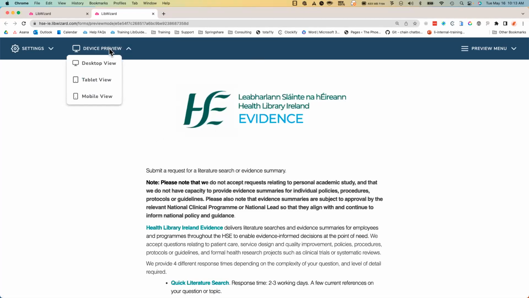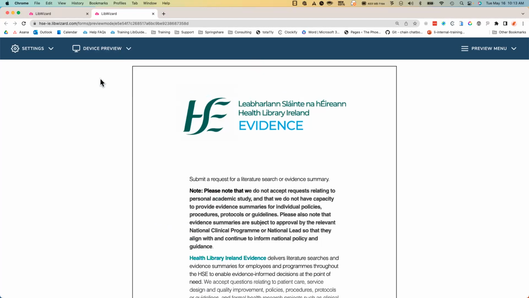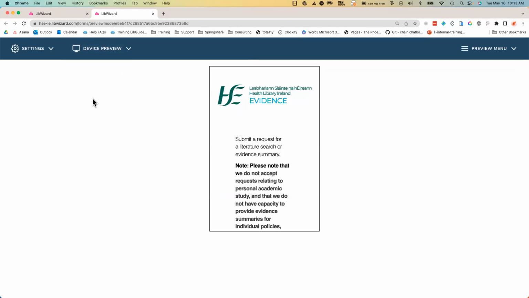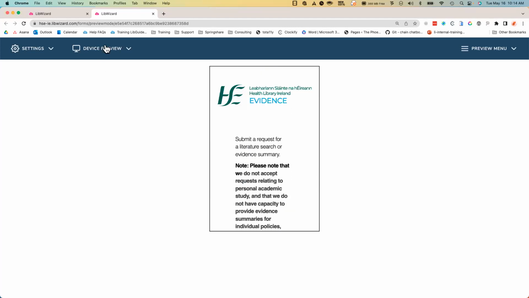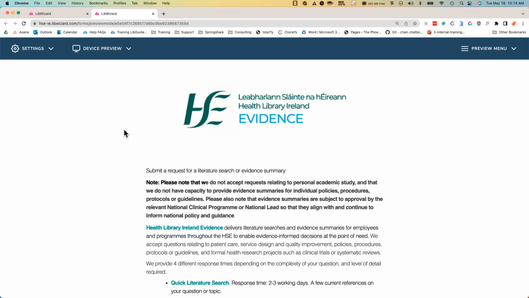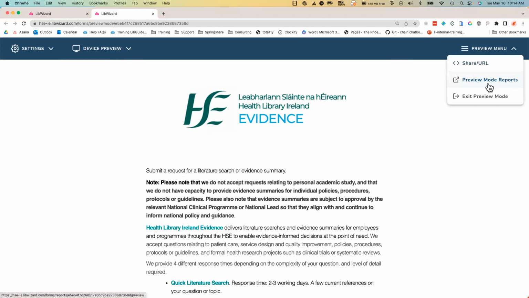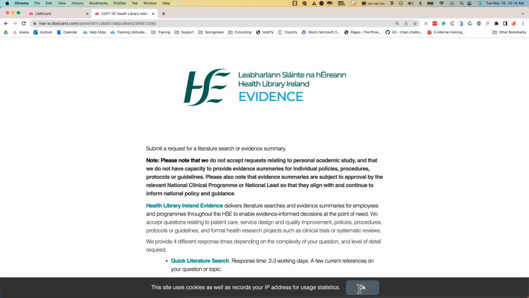We can also preview on multiple screen sizes. So if you want to see what this will look like on a tablet or on a smaller screen, you can see that. It's going to look best on larger screens, but it is responsive, so it will be viewable on all screen sizes. There's also options over here to get those reports for preview mode or get out of preview mode. So we'll leave that for now.